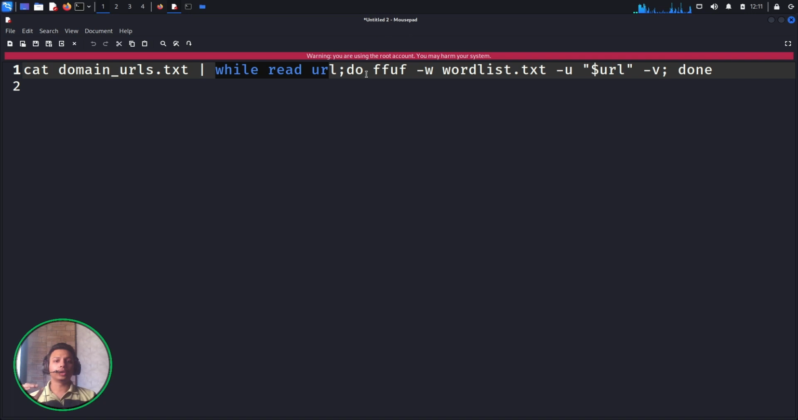While read, do FFUF, our tool, it will use that and start with the particular word list. You can add any kind of word list which you want according to your feasibility and the particular test cases. So wordlist.txt and -u, whatever that particular domain URL will be, it will be added over here. It is just a pointer over here, and -v for the verbose, and mark it as done. Okay, so let's take an example.